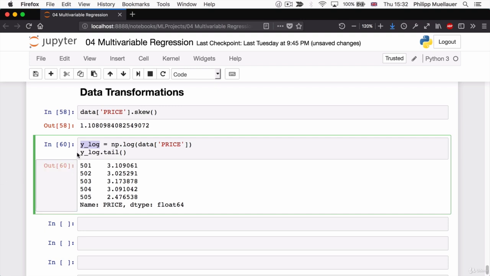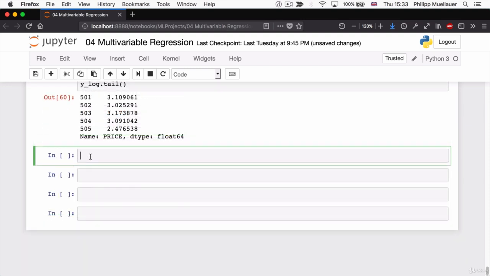We now have the logs of the property prices stored in a variable called y_log. Now, I can already hear you asking the question, well, where can we see the benefit of using log prices? And I think that's a really, really good question. We're going to look at three things. First off, let's look at the skew of the distribution of the log prices.